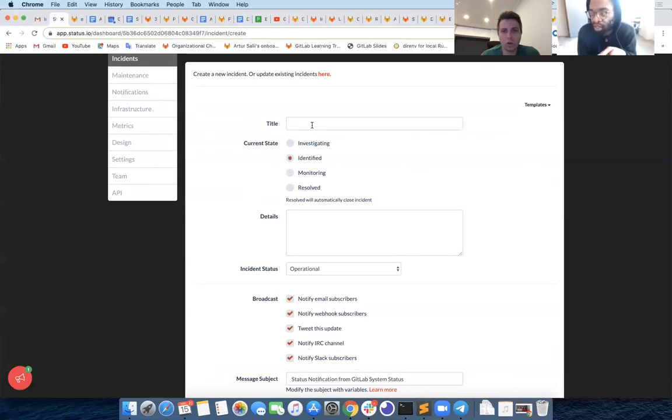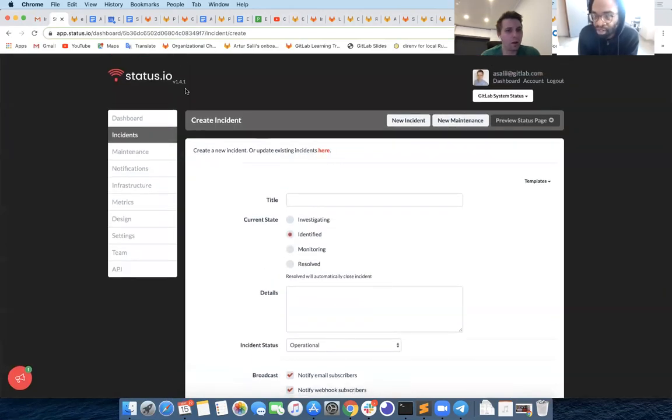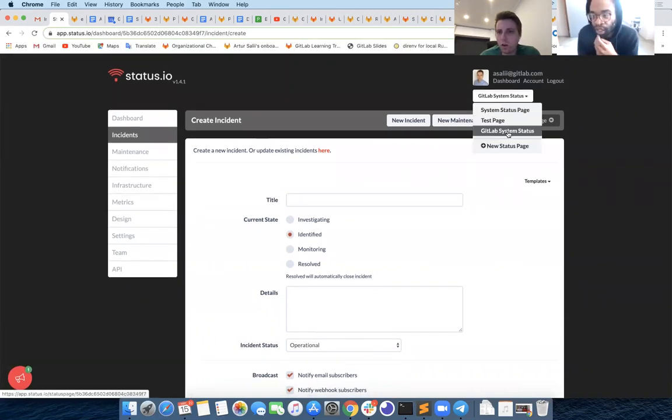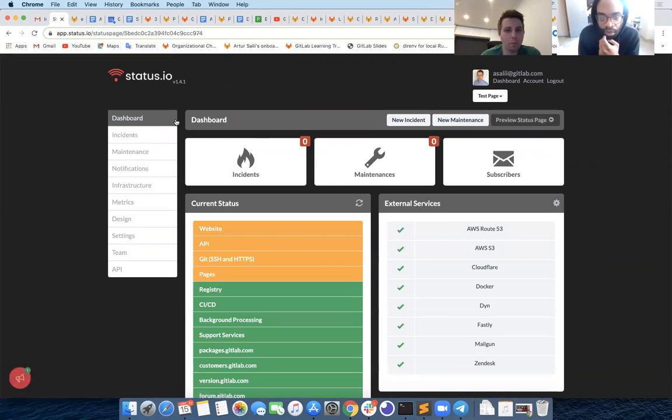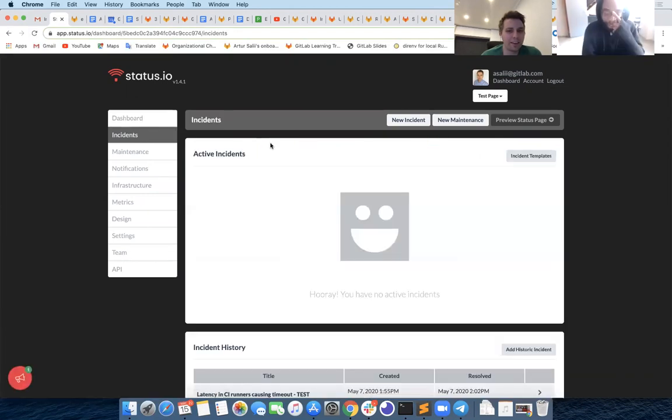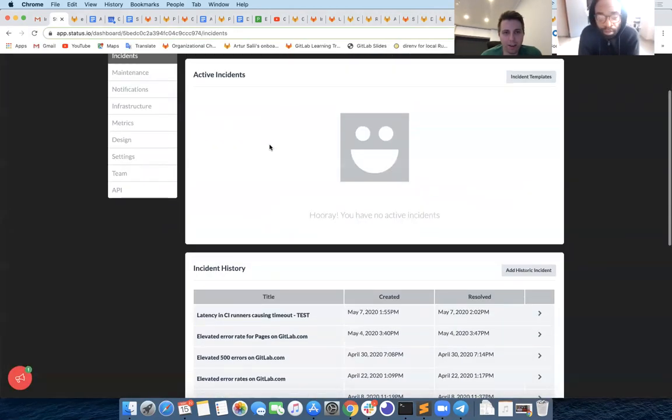Let's switch to the test environment, because the other one is for the live status page and alerts. In that drop down at the top right, where it says get last system status, switch over to the test page. Yeah, that's a test page, and you can come here and play around. I missed that part.